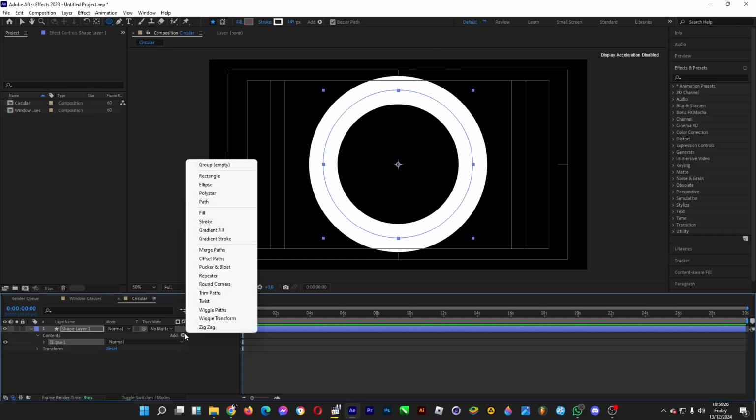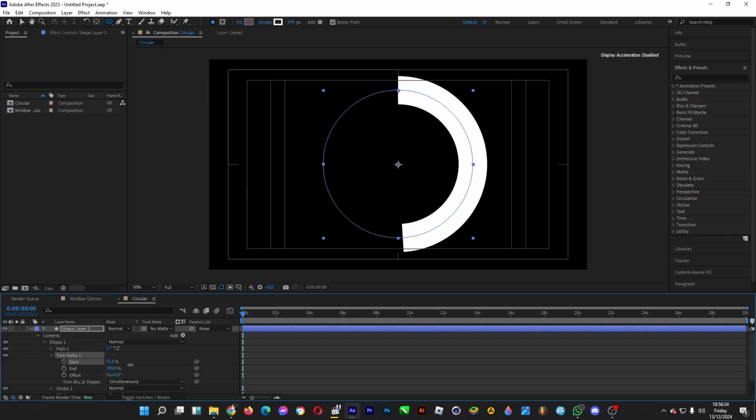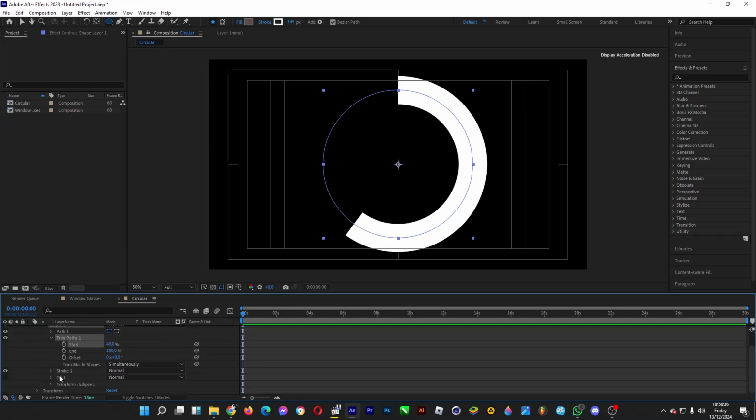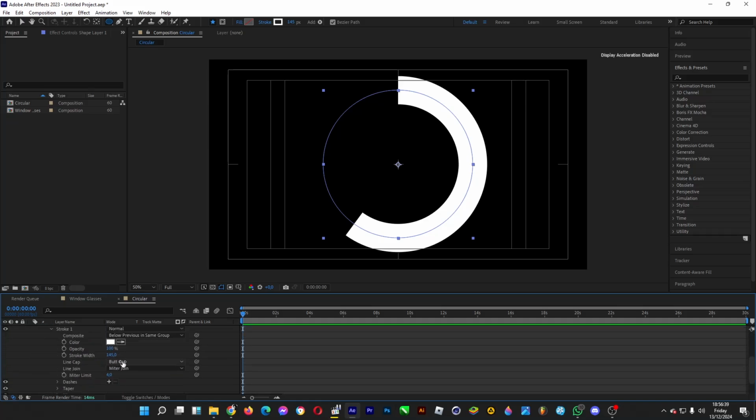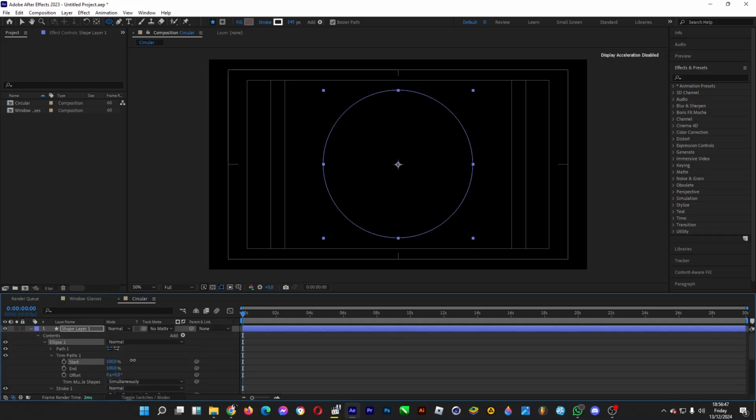So click on the arrowhead for add, and then head over to trim path so that this stroke will be cut. So if we do it like this, it will be cut just like so, and then go under stroke 1, and then head over to line cap, change the mode into round cap, just like this, and then we're going to make it appear from this.